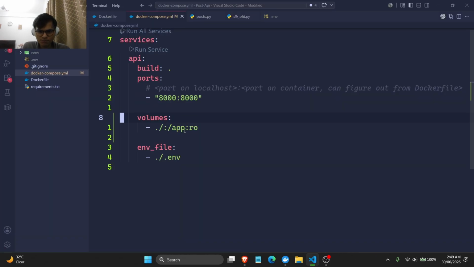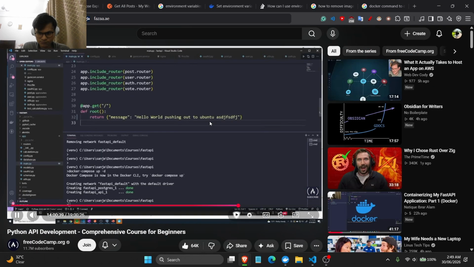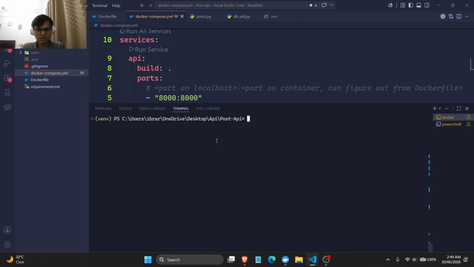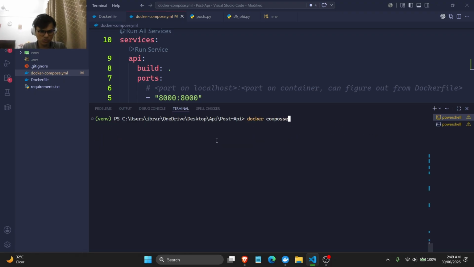So this mounts this to this. Okay, exit. Let's just do docker container ls. Docker compose down stops that. Then docker container ls, nothing happens. So docker compose up.